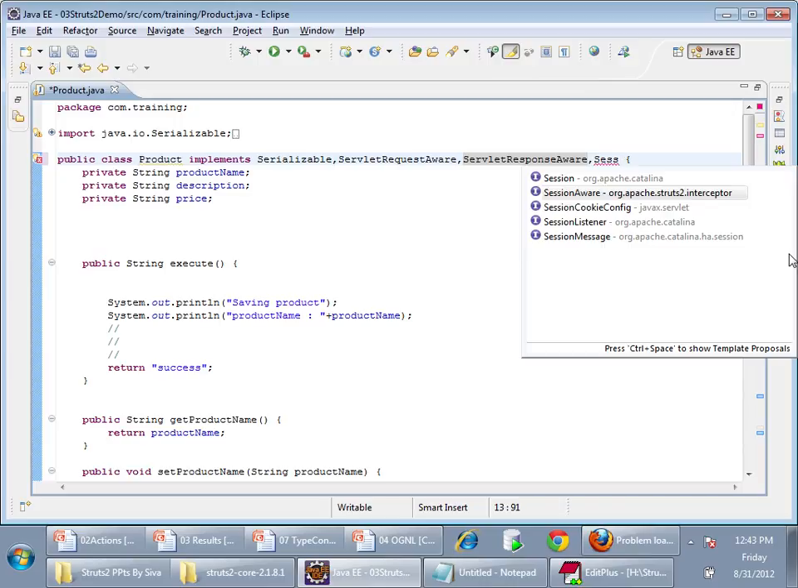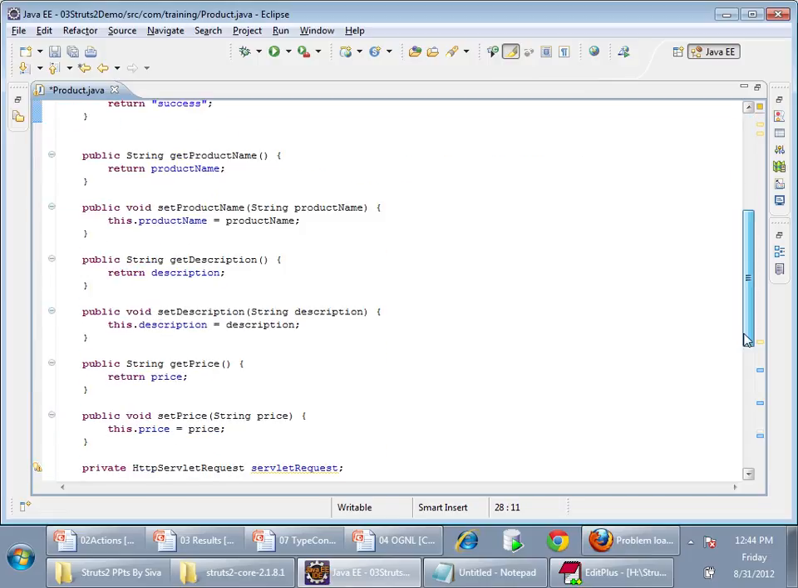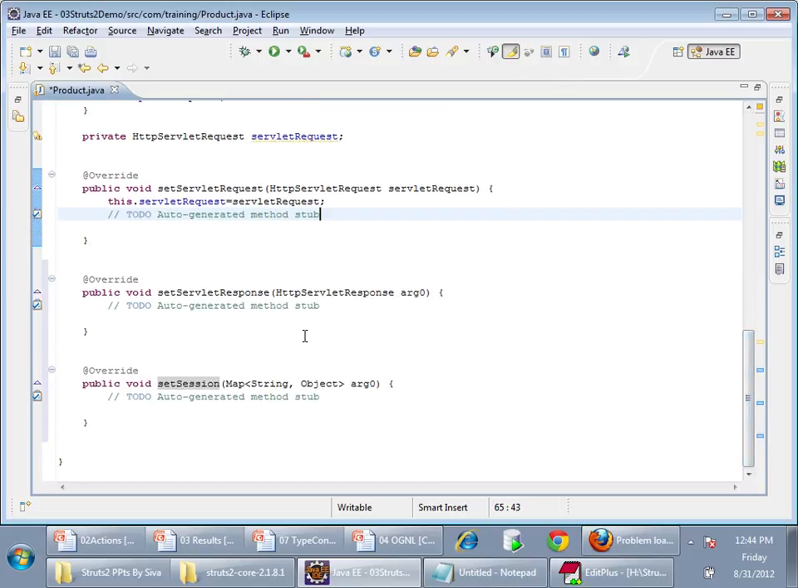Suppose you want the session object, implement session aware, and you have to implement the method. But see this one interesting thing: set servlet request is taking HTTP servlet request, and set servlet response is taking HTTP servlet response. I expect set session to take HTTP session. I am expecting it to take HTTP session, but it is taking a map.